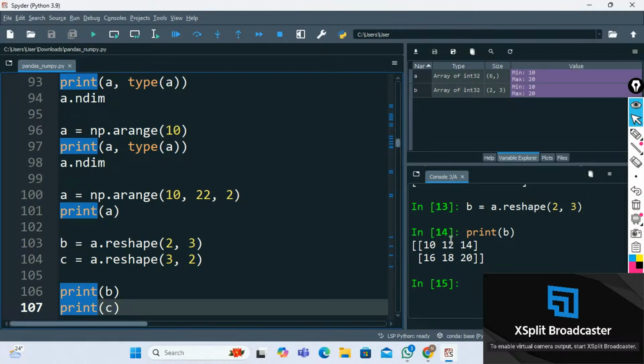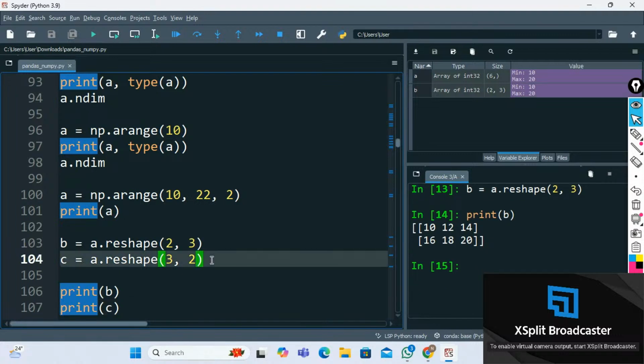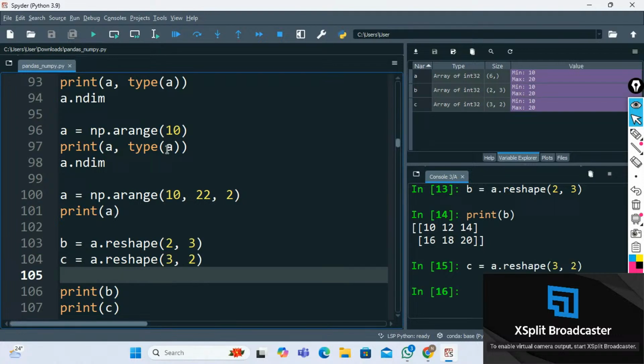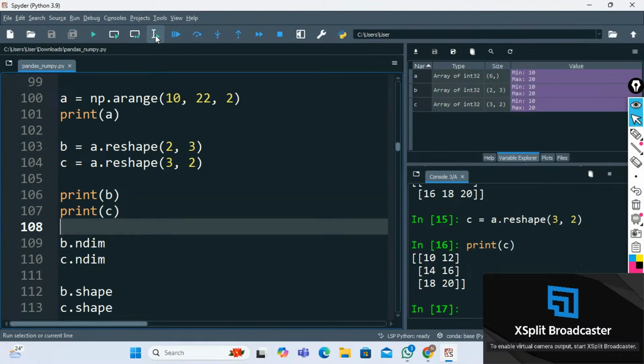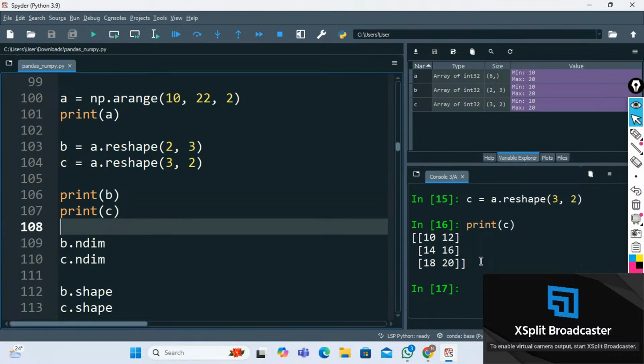Yes. Now, let me also do one thing. I don't want 2 rows. Let me get 3 rows, 3 rows, 2 columns. Is it possible? Yes. Let me print C to the console. 10, 12, 14, 16, okay, 18, 20.